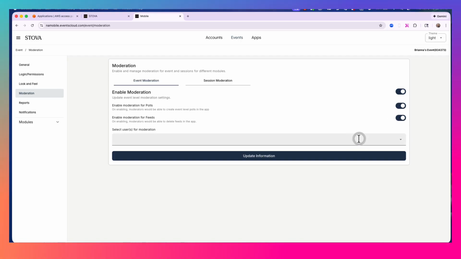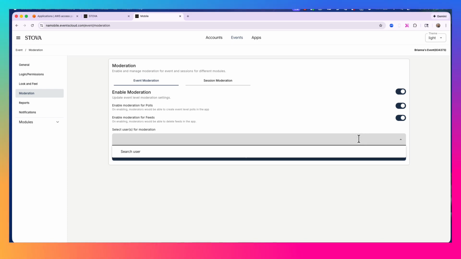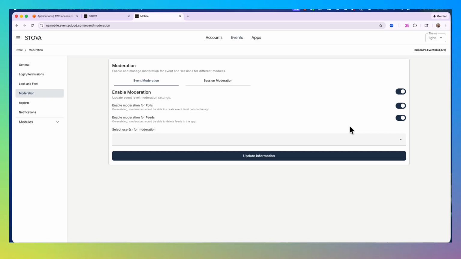In the Select Users for Moderation, I could search through all of my registered users and select those folks who are in general going to be moderators in some area of the platform. Once I've found their names, I'll go ahead and click on Update Information.